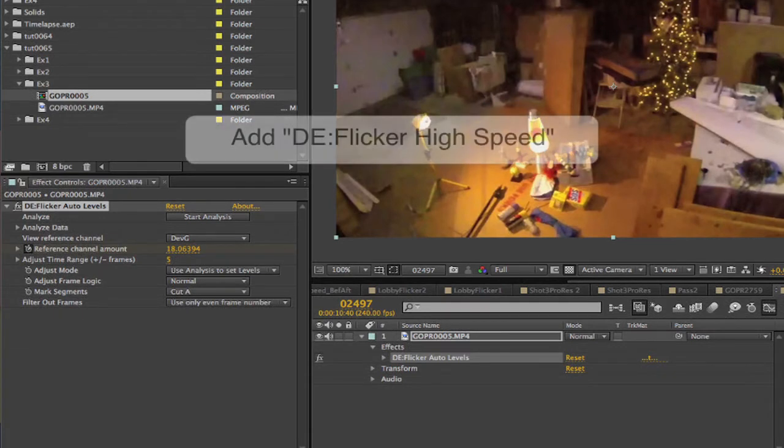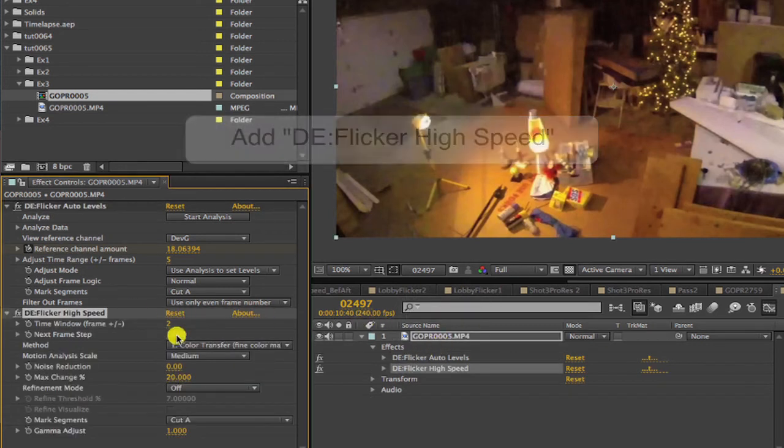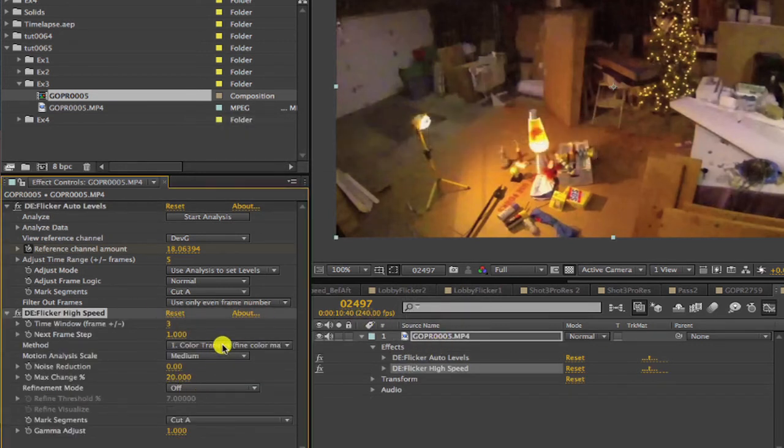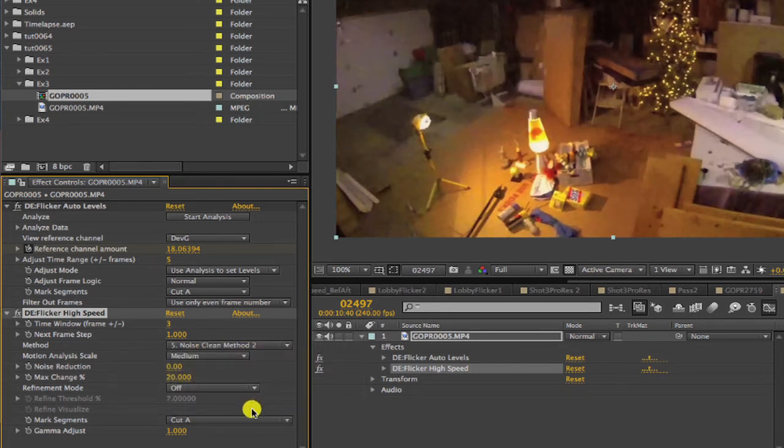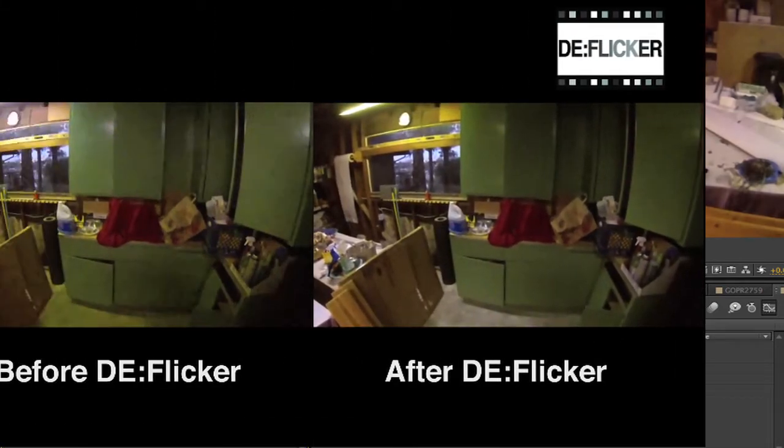Now we can add DEFlicker high speed to remove the rest of the artifacts. We'll make a time window of 3 and choose the noise clean method. We can select medium for the motion analysis scale and the max change percentage to 100. We can also play with the gamma control a bit. Here's the before and after.